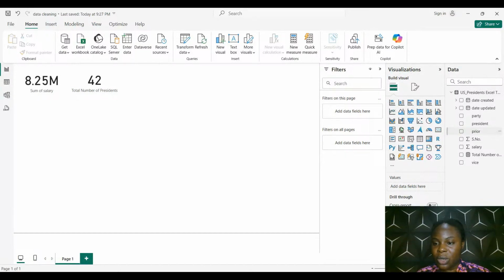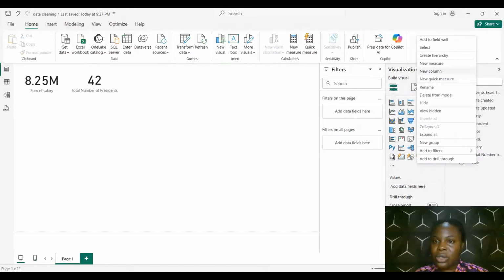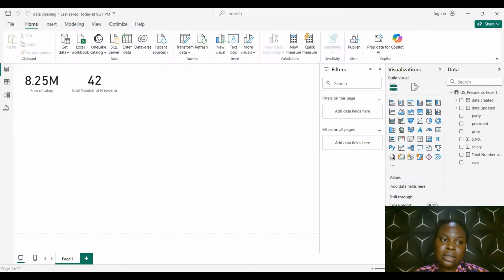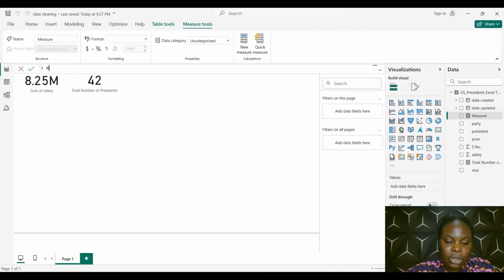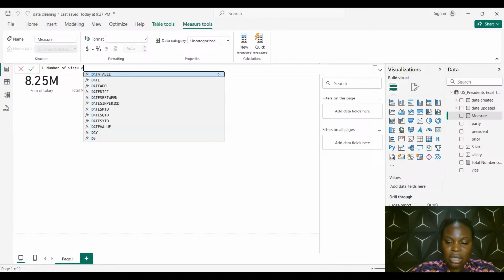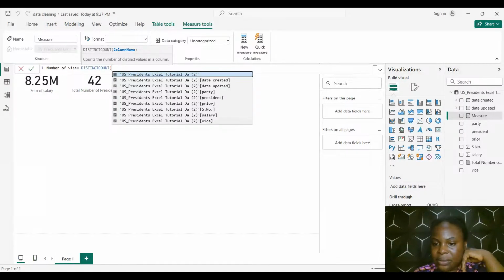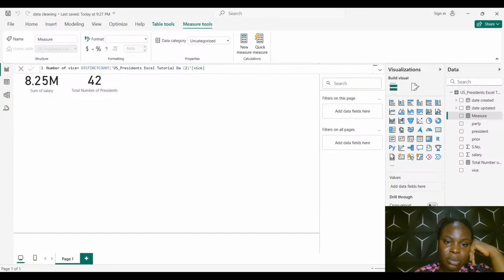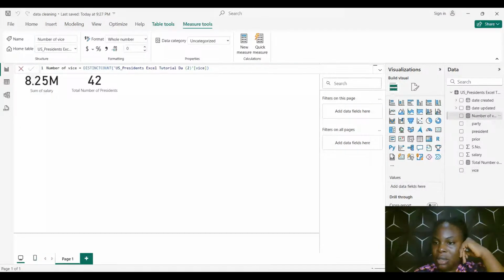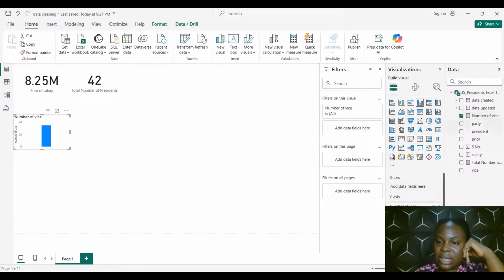Okay, so now let's go and check what else we can do. We can also calculate number of vice presidents. So we are going to highlight it, select new measure, and I'll just say number of vice. So number of vice is just number of vice presidents. I'll also use distinct count, and I'll select the vice column, and then I'll click on commit. With that, we've created a measure calculating number of vice. So we select it and we select card.